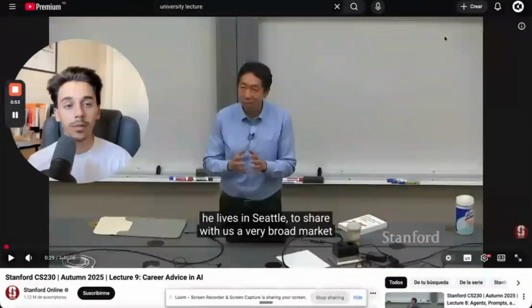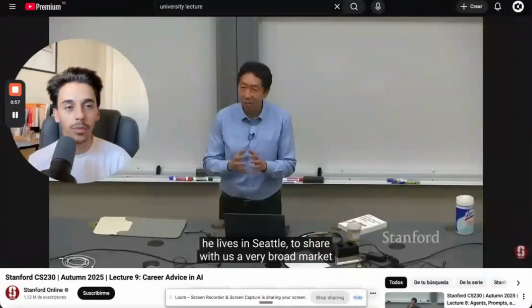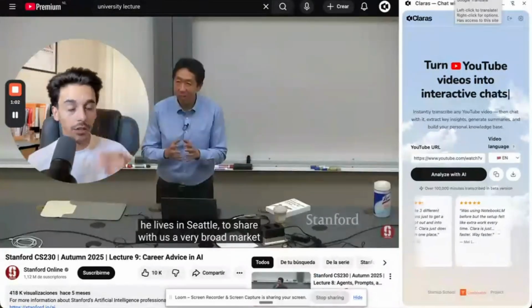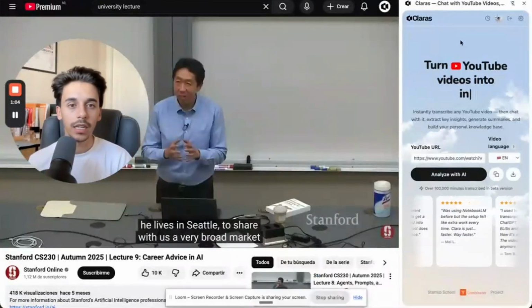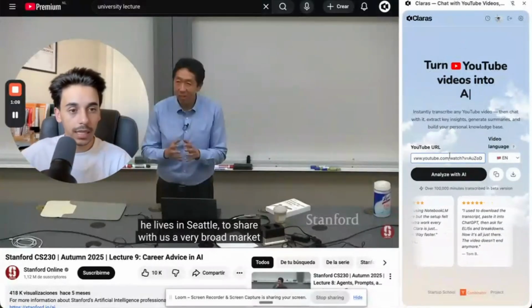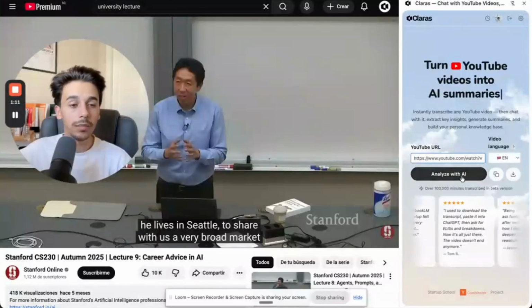The way it works is quite simple. All you have to do is go to Claras on the Chrome Web Store and download the Chrome extension. When you open it for the first time, you're gonna see something like this, and you just simply have to make sure that you also log in. So I'll show you quickly. The URL is already pasted over here.